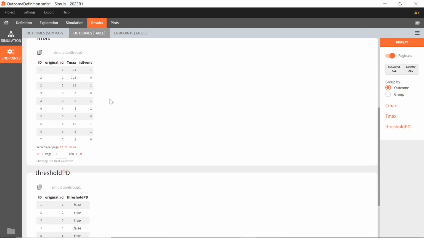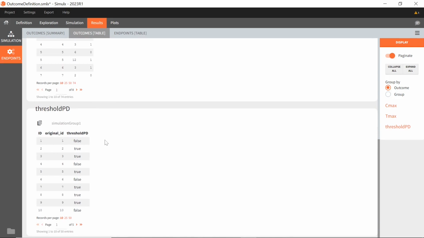Below is the table of the outcome threshold PD. The table does not contain any numerical values as a result. The column threshold PD includes only true-false entries. These entries indicate whether the PD profiles decreased to at least 20% relative to the baseline value or not.